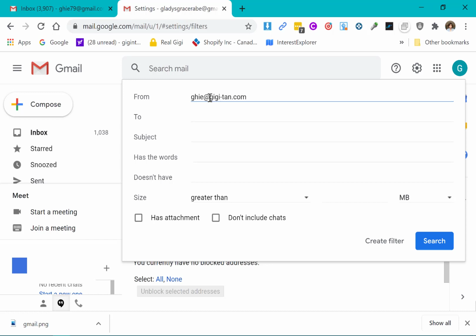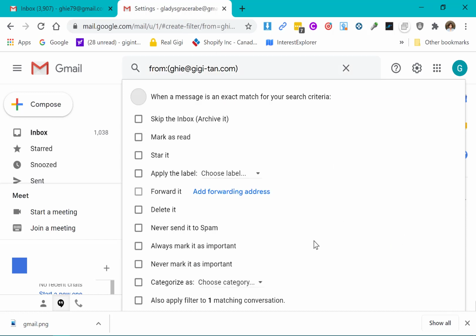Now this also works not only for an email address but also for a domain name. Let's say you want to make sure that you get certain emails from a website, then you just put the website's address here. And then you just click create filter. And just click never send it to spam. And if you want to make sure that it is marked as important, then click always mark as important.